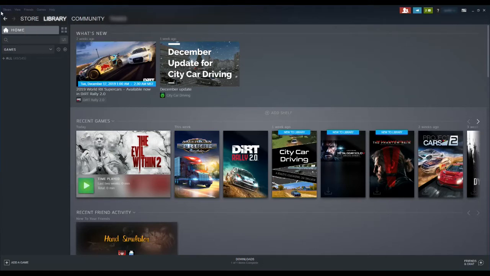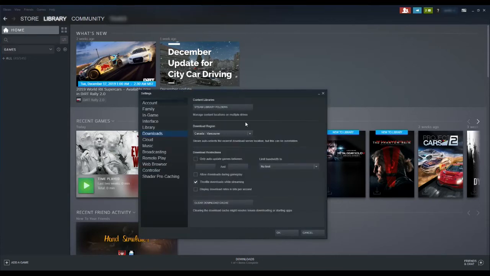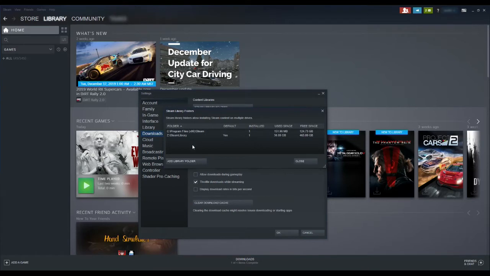So in the upper left hand corner, we'll select Steam and we'll select Settings. From here, we'll click on the Downloads on the left hand menu here. If you're not already there, select that. Now we'll click on the Steam Library Folders.